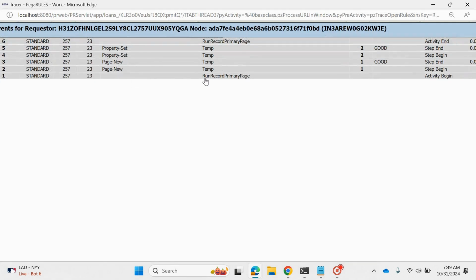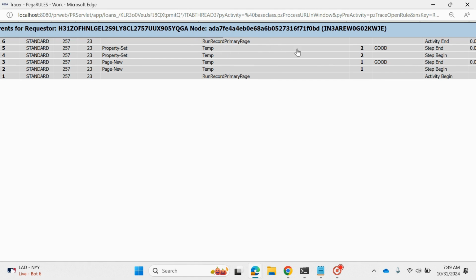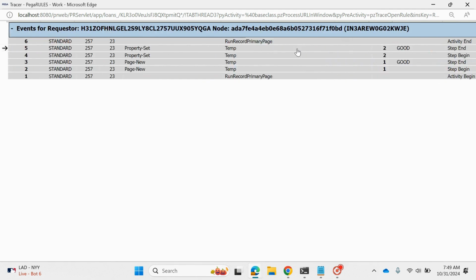You can observe that first it is running on the run record primary page, because before creating the temporary page, this is going to run in the run record primary page when the activity is beginning. Then a new page is getting created as a temporary page, the property set is getting set, and after that it is going to end. Once you click on this temporary page, you can see values are set on the respective properties. After that it is coming back to the run record primary page, and the activity is getting stopped.